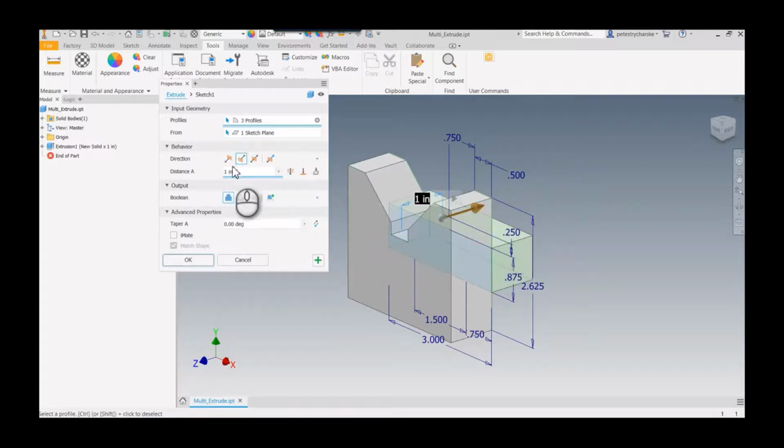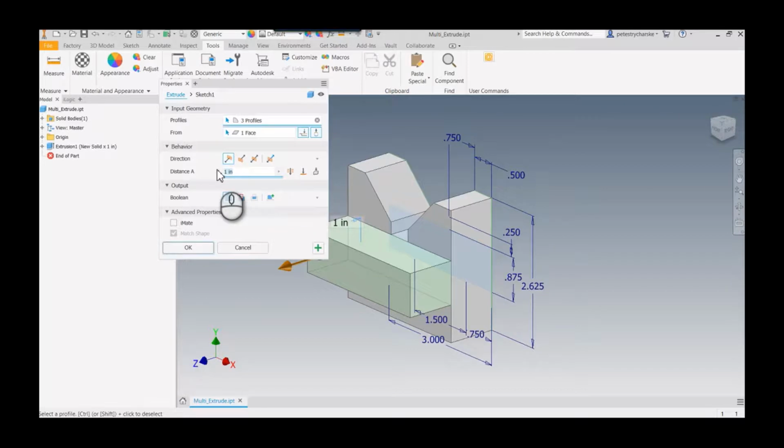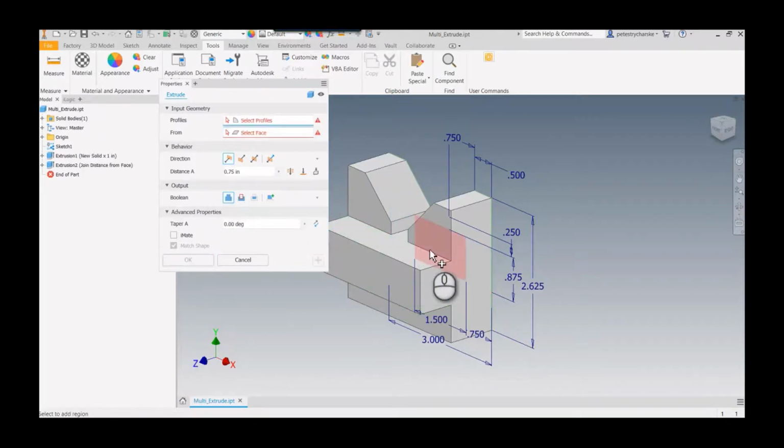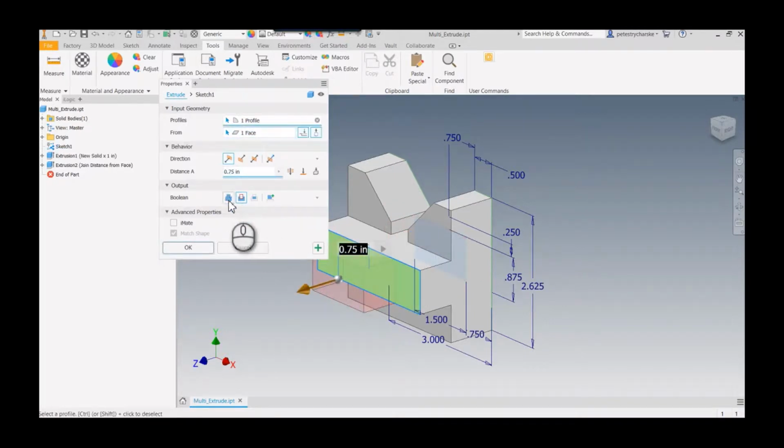So you might be thinking, well, who cares? Well, I'll show you why this is important, because if I hit apply again, I can do one more extrude, pick this plane, join it. It wants to go the wrong way. That's okay. Figure it out. And then I hit OK.